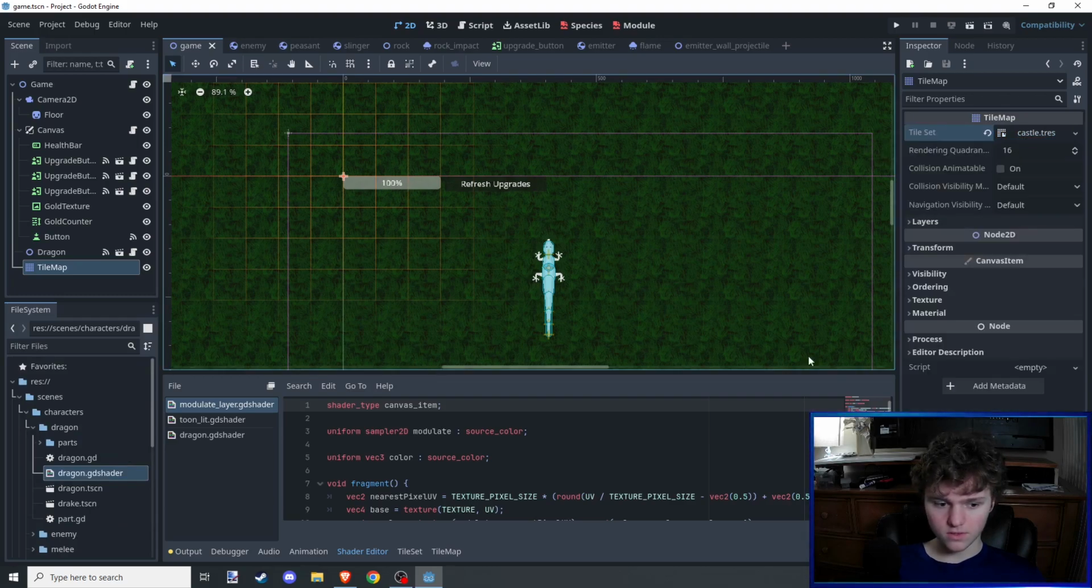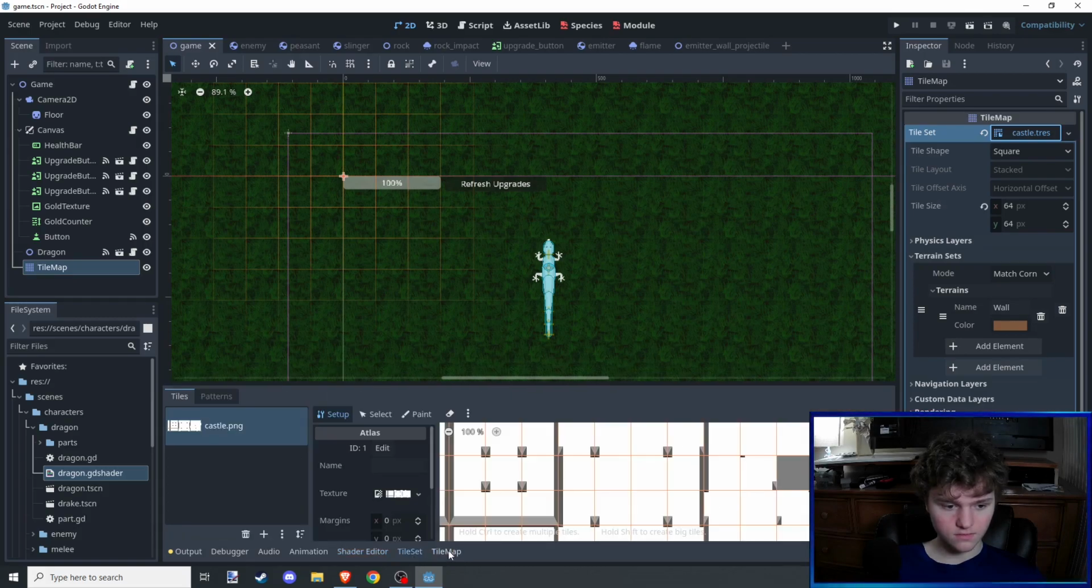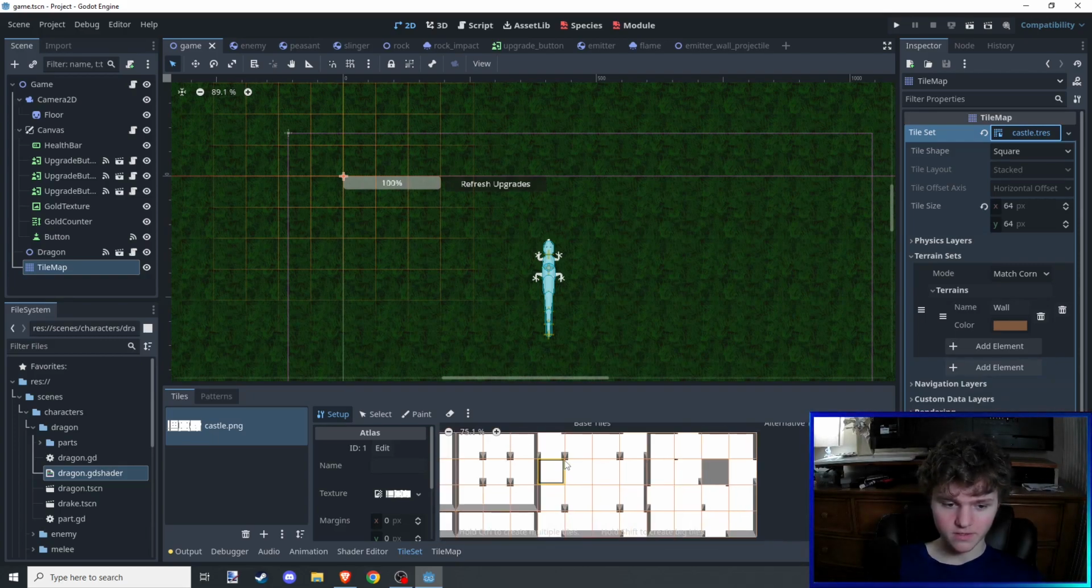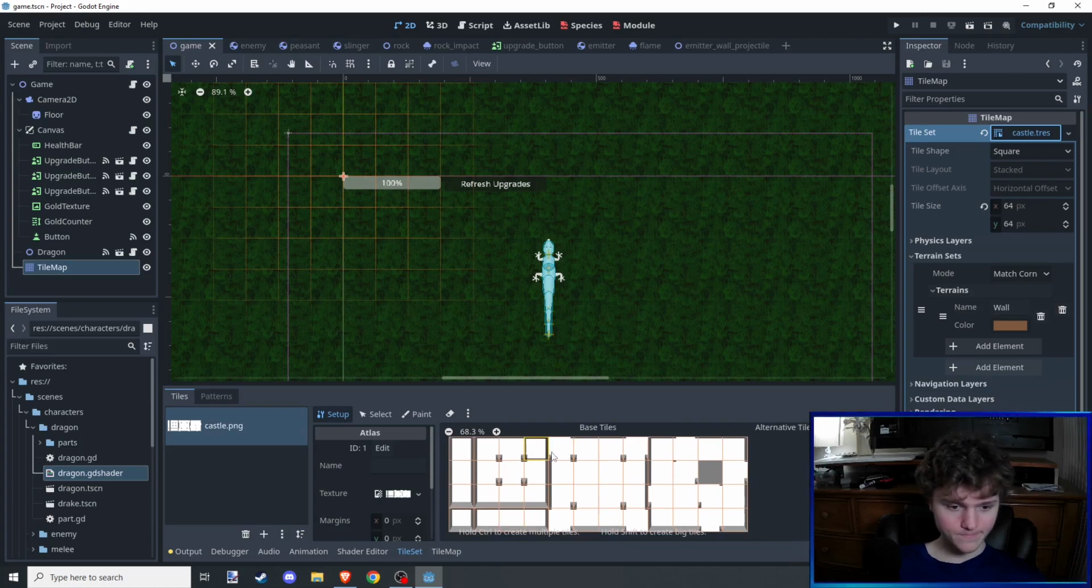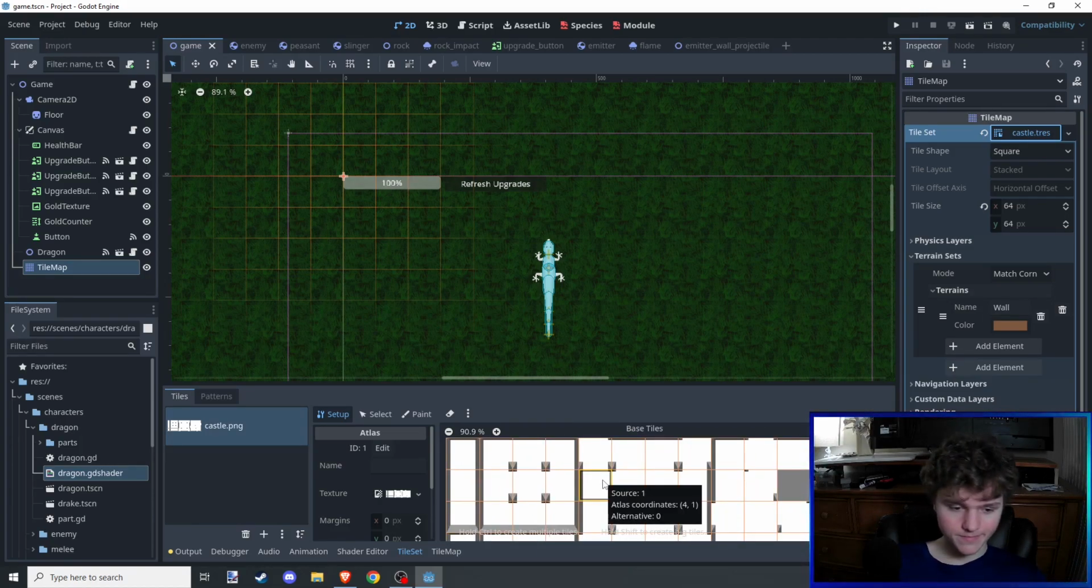So let me go to the tile set. Oh, is my plugin still in here? No, that's vanilla, I think. But yeah, I'm making a plugin that basically does the same thing that Tile Setter does, more or less. Hopefully that'll be done by next stream, but no.